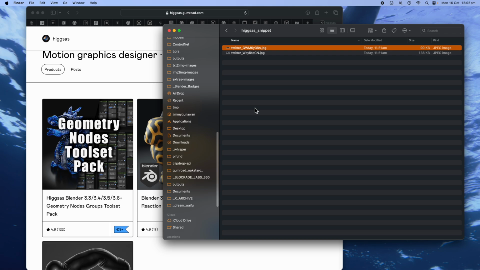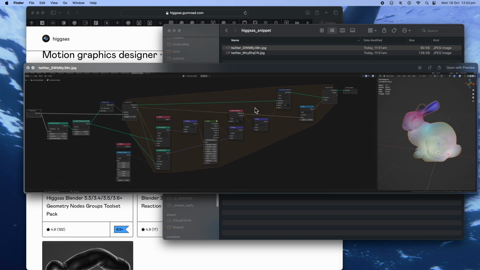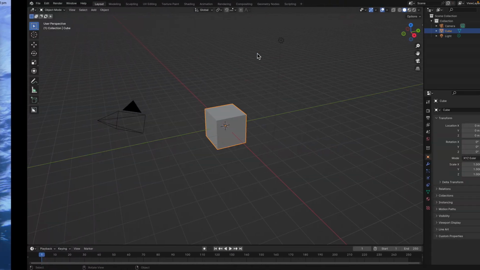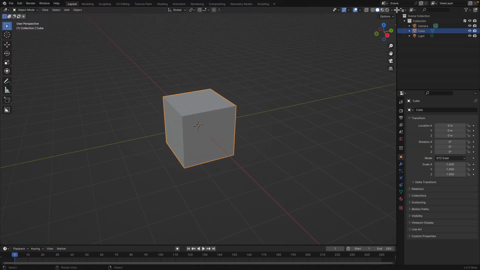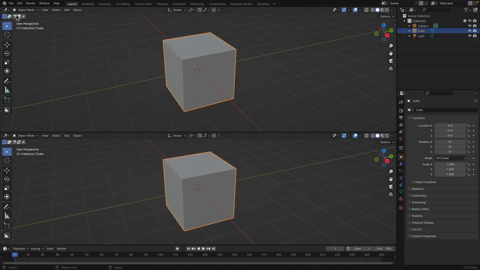In this episode, I want to try to show you how to transfer color from points into surface. So I got a snippet from Higgsas. This is the more complicated way. There's actually a simpler one, but I'm not going to show you the node setup yet. I will instead build it from scratch.